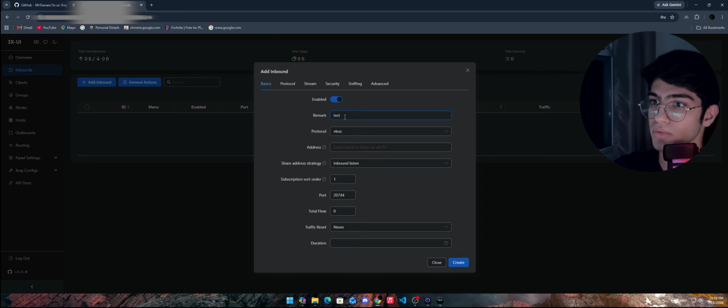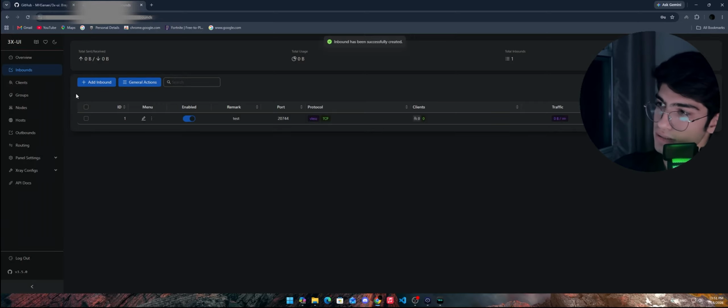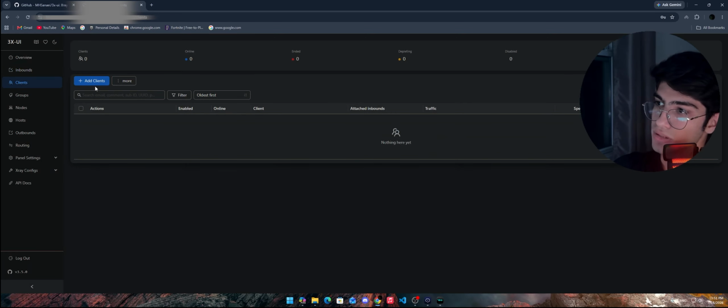Remark is the name of the inbound, and for the protocol, we are gonna just use VLESS. It's strong and new. And for the port, I will use the default port, but if you want, you can put 440 or whatever you want. And yeah, you have to click on create. Okay, so now you can see the protocol is VLESS and TCP. You can see the traffic or duration, or you can change it to whatever you want. And okay, so that's the final step for creating the VPN server.